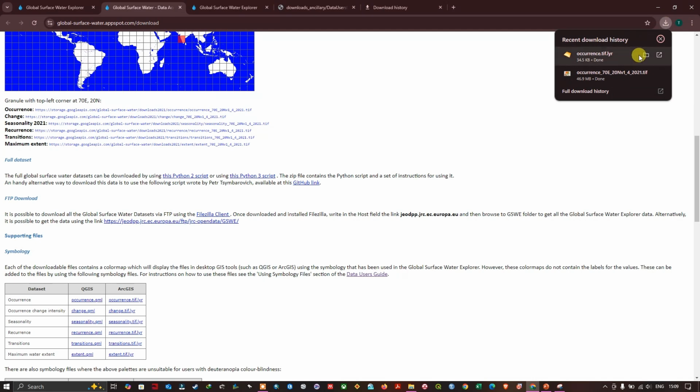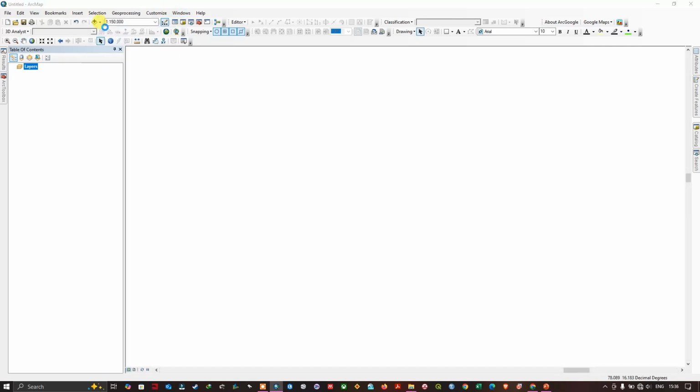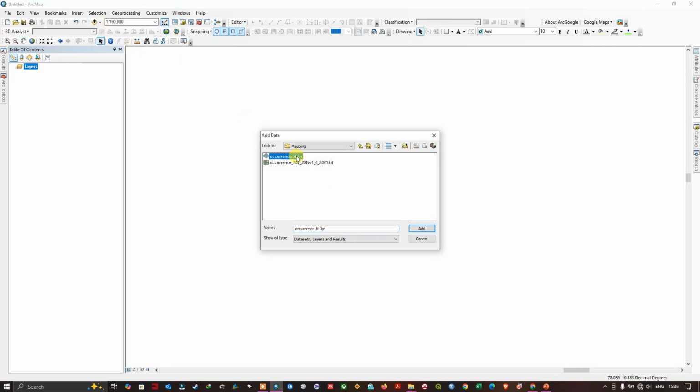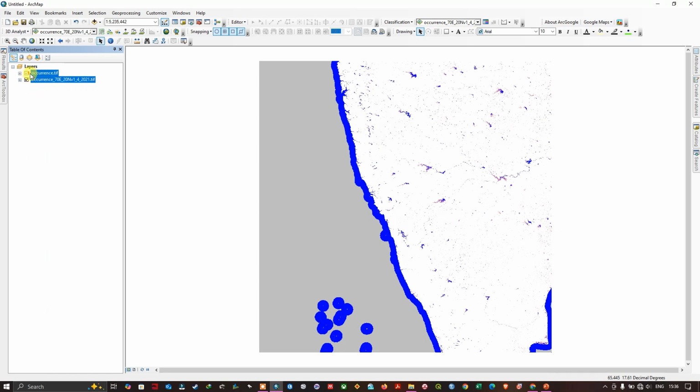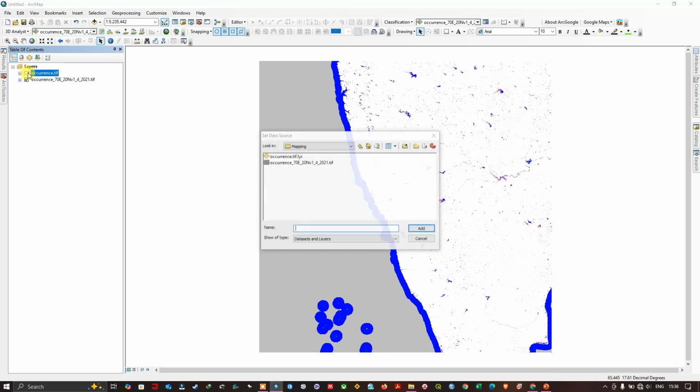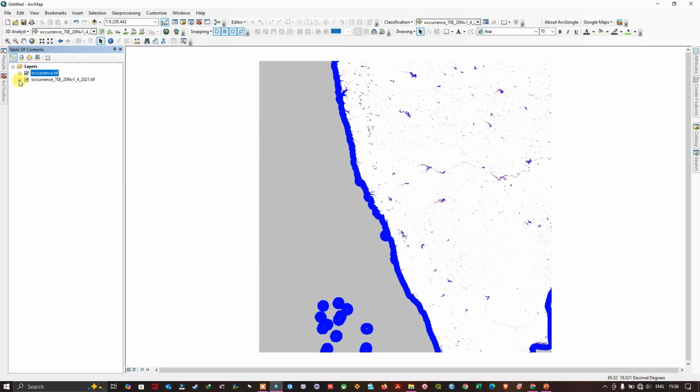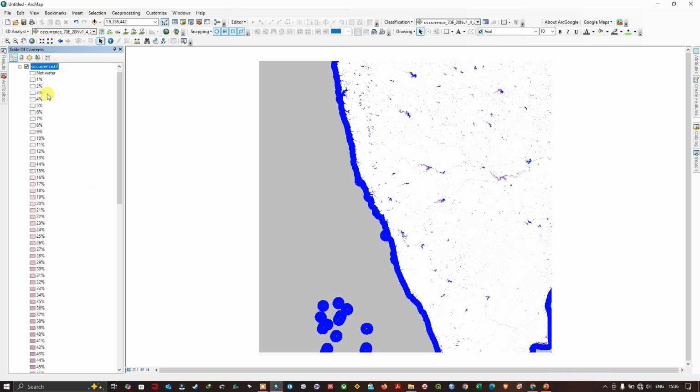So that has been downloaded. Let us visualize it in the GIS platform. Let us add the data first. I'm going to add the symbology layer and the TIFF image. You can see that the symbology layer is showing some error. Don't worry about it. Double click on it and connect it with the TIFF image. Now it will be automatically updated. Now you can check. You can see the percentage occurrence of water, you can find the value in percentage.